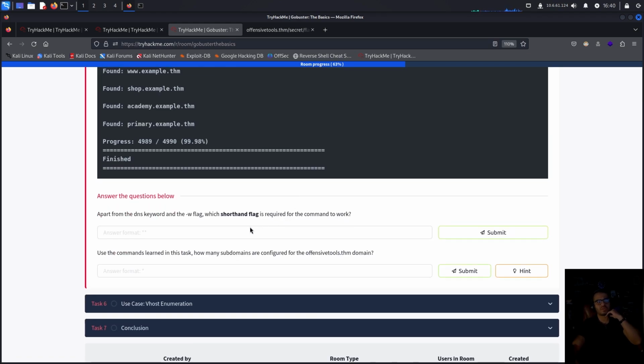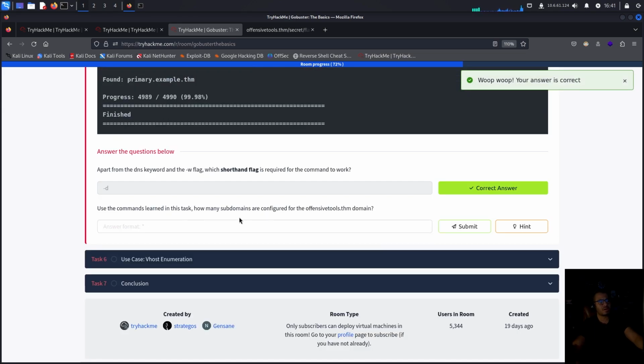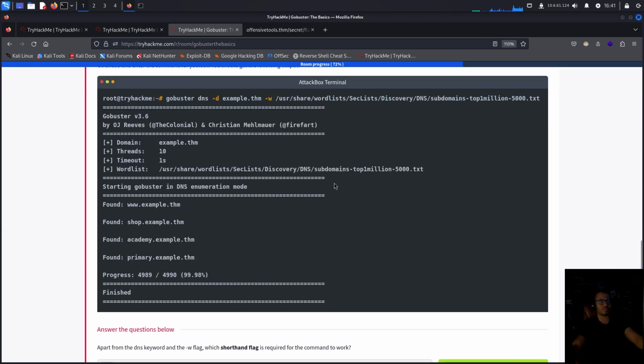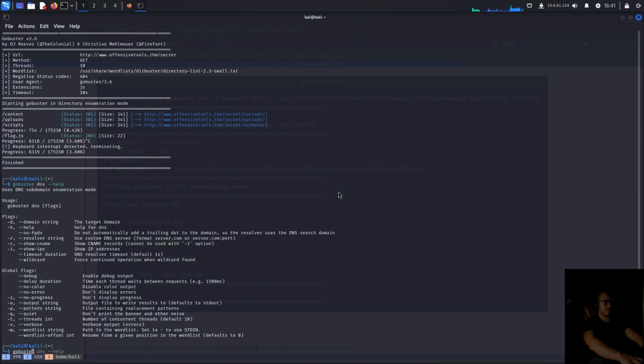Apart from the DNS keywords and the -w flag, which shorthand is required for the command to work? -d, if I remember correctly. Yeah. Use the commands learned in this task. How many subdomains are configured for the offensive tools THM subdomain? Okay, so let's check it out.